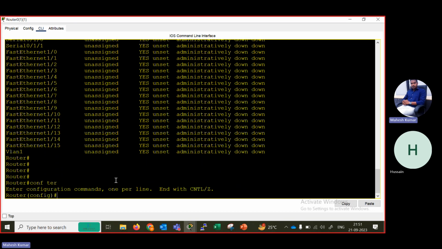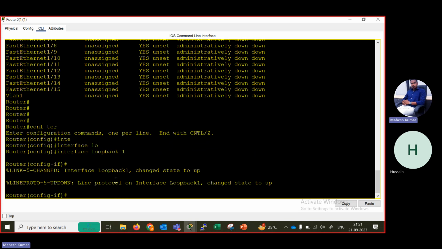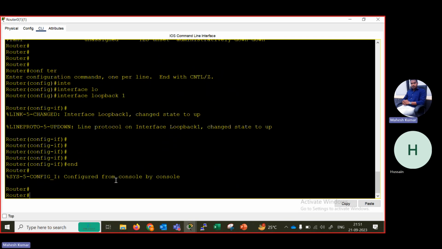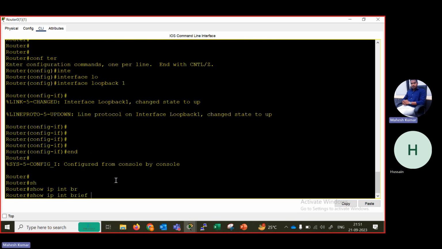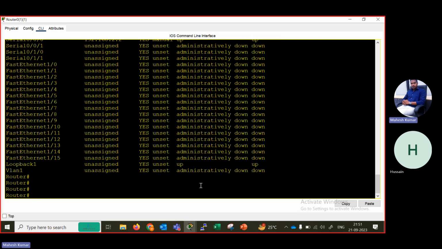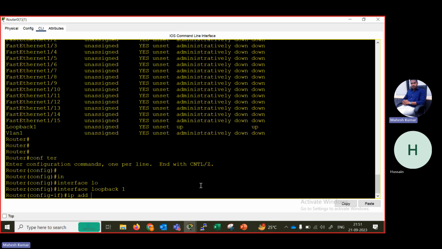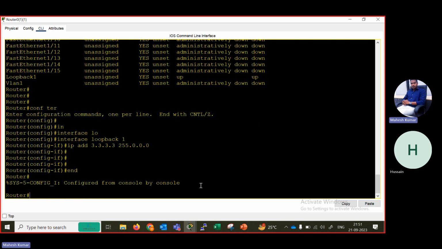Go to the configuration terminal and create interface loopback 1. Loopback is a virtual interface that I'm going to create; there is no physical interface. If you check show ip interface brief now, you'll get this new loopback 1. In this loopback also you can assign an IP. Let's suppose I'm assigning 3.3.3.3 with 255.0.0.0.